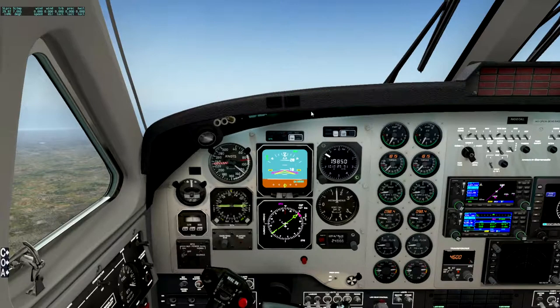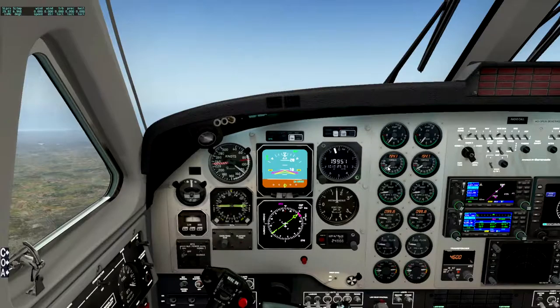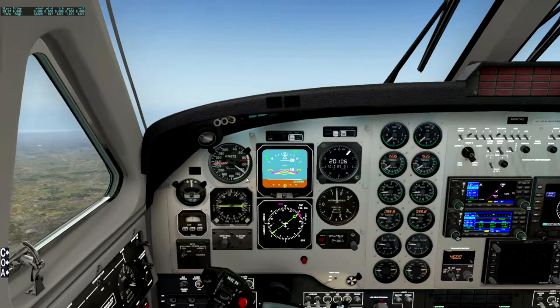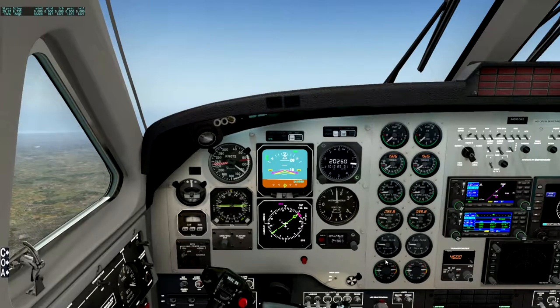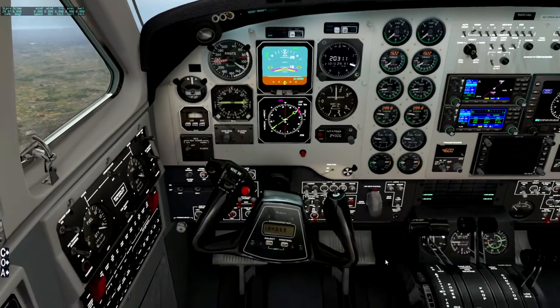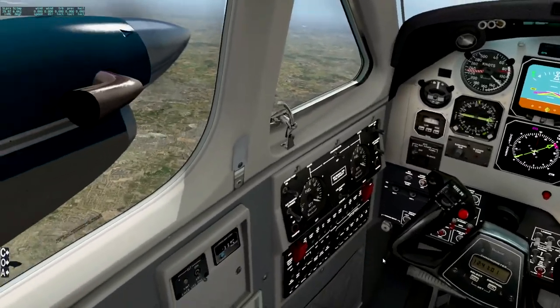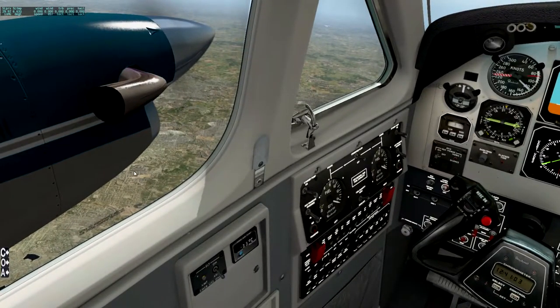Okay, so we're down to 1,800. I'm going to put us up to max. So that's useful to remember. For about passing 20,000 feet, we're about max on the torque. So when I get to 20,000 is when I can push the old throttles full forwards and not worry too much about overstressing the engines.